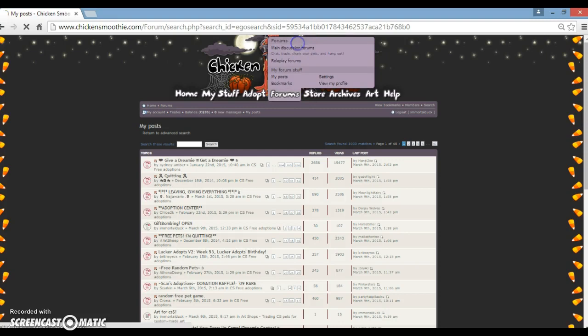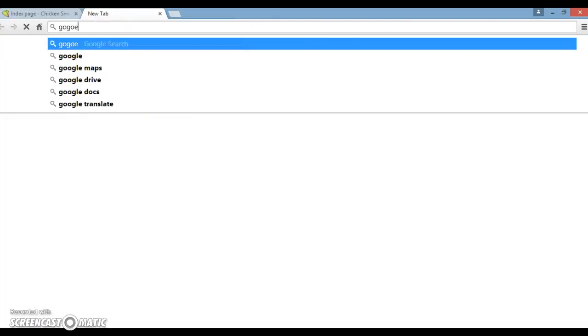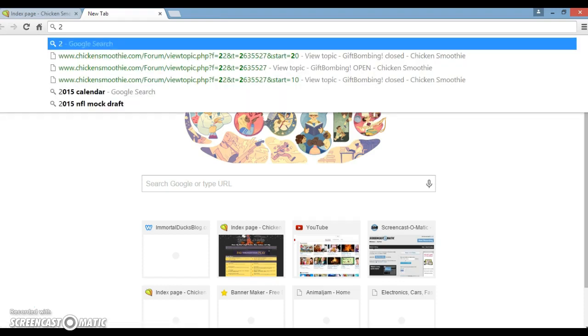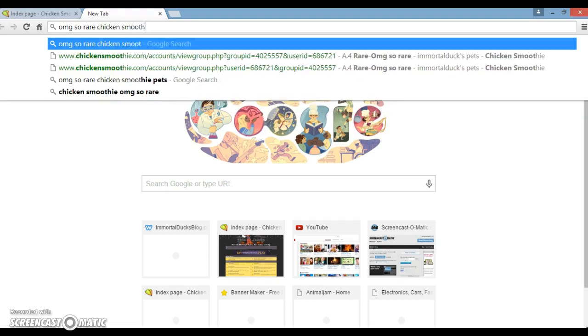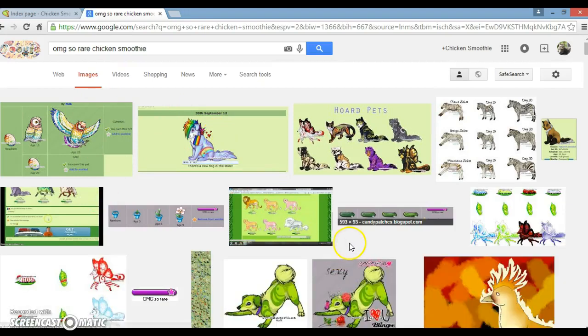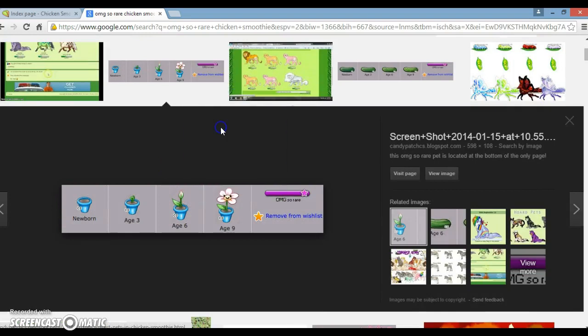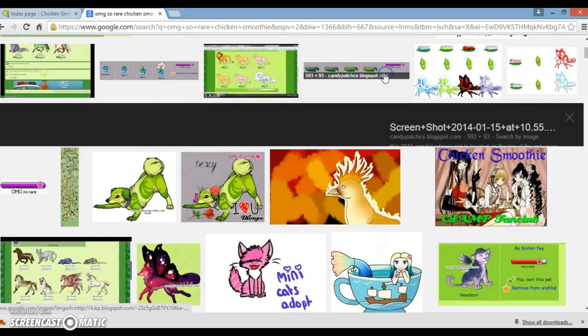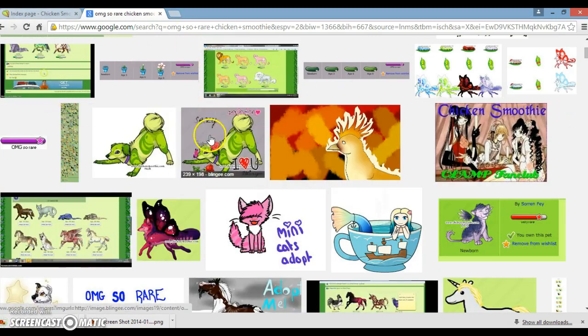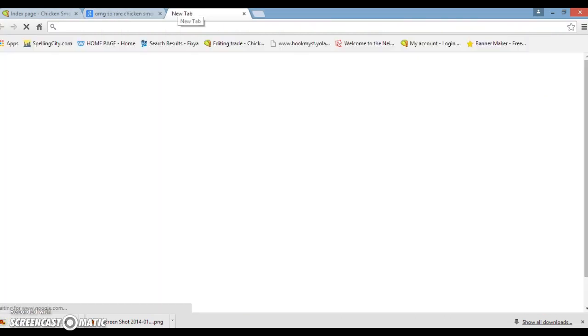So first, you can get a picture online by going to Google. Okay, then you can go to Tiny Pick.